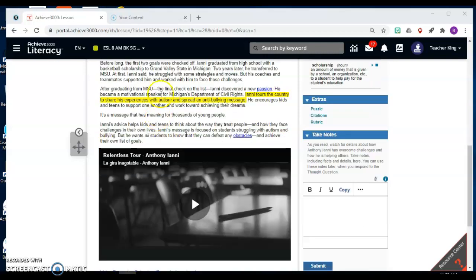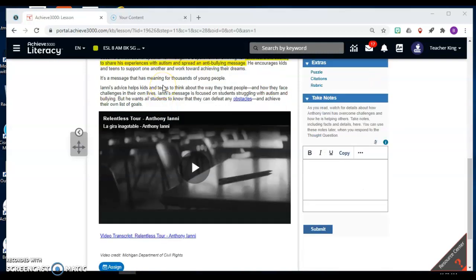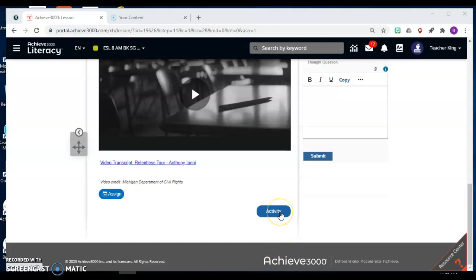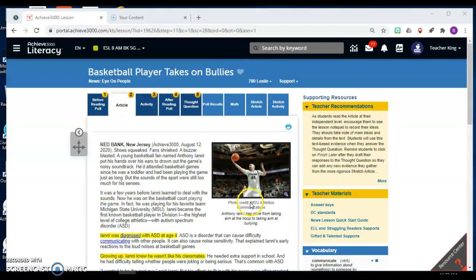So I've gone through the article and highlighted a couple of important points that I think are things I want to focus on, and I'm ready to move on to the activity. Note that there are two ways to get to the activity. I can click on the activity button down at the bottom, or I can go up to the top to this tab here where it's activity step three and click there.